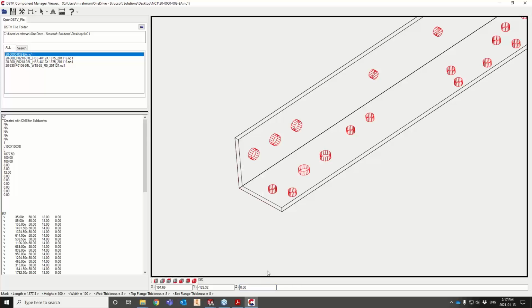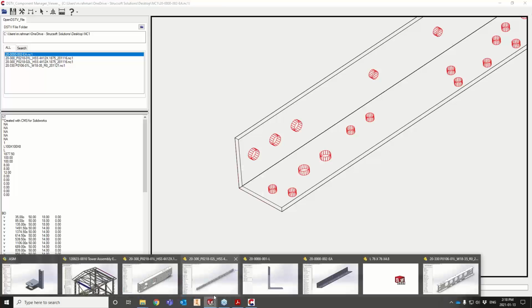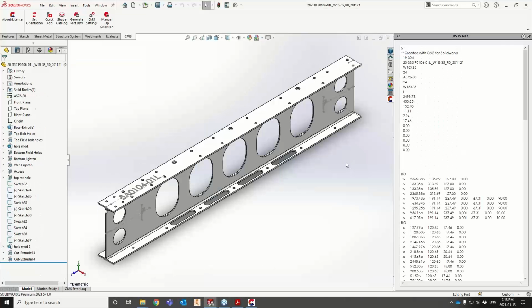Okay, so pretty straightforward. All you have to do is make sure that you have your basic information on your part, which is your size and your part number. And then it's just one click to produce the NC1 file. So going back to my slides here.